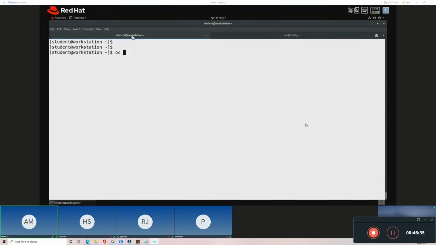oc new-app. I'm going to give the name of the application. Name I'm going to say mysql-db. Any name you can give. So I'm just saying mysql-db. And here, before providing the Docker image specification, I'm going to provide the environmental variables like the MySQL user. So here I'm going to say the username to be Raj. I'm going to say -e. So -e MYSQL_PASSWORD.